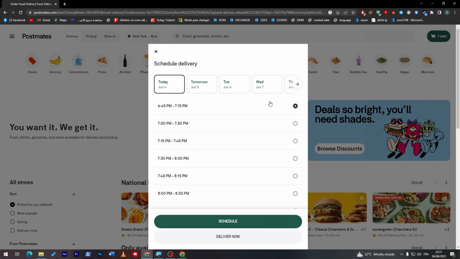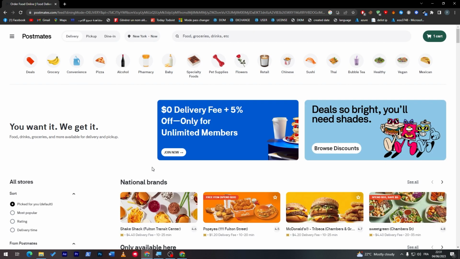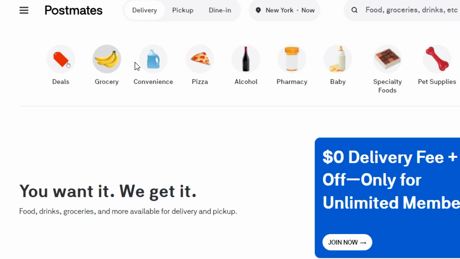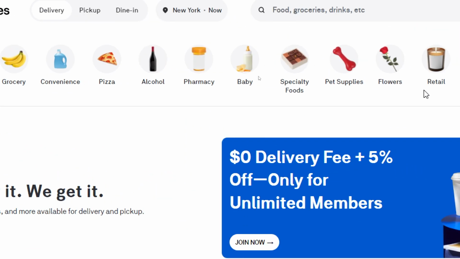So we can choose even when we'd like to get the delivery. You can choose today, tomorrow, make it like the next week. You can even choose the time when you are willing to have this delivery. It is pretty cool. Now let's choose deliver for now, and let me show you real quick how you can order food or grocery.